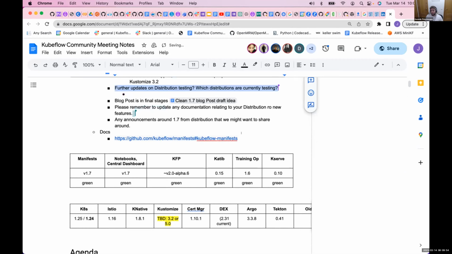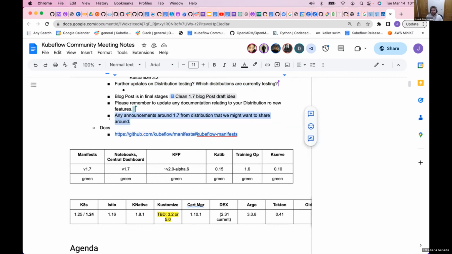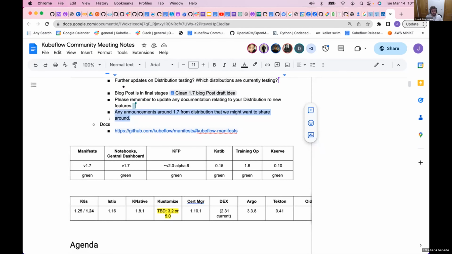And finally, we also wanted to know if there are any announcements that distributions or companies are going to make around 1.7. Basically, we just want to know who's going to publicize this new release and help out, and share it between us. So if you're planning to do anything like that, please reach out to Josh and me so that we can be aware of it. We can also share it around. I think the more we talk about this release, the better. So I want to encourage everyone to start talking about it and get your PR ready.